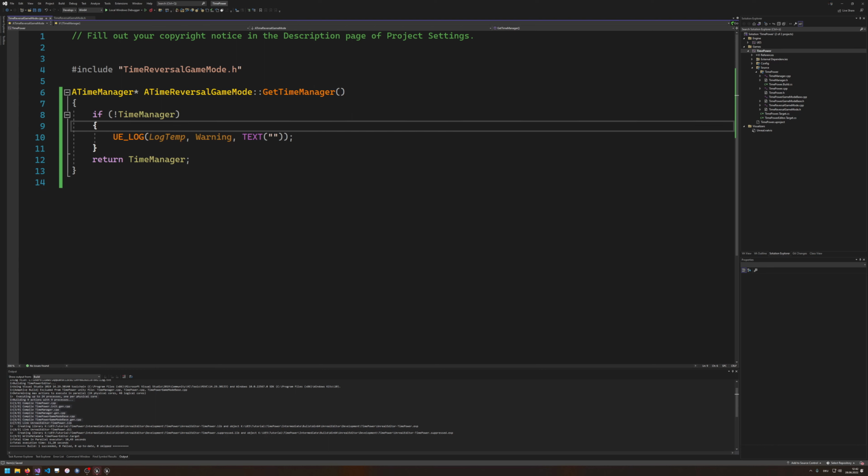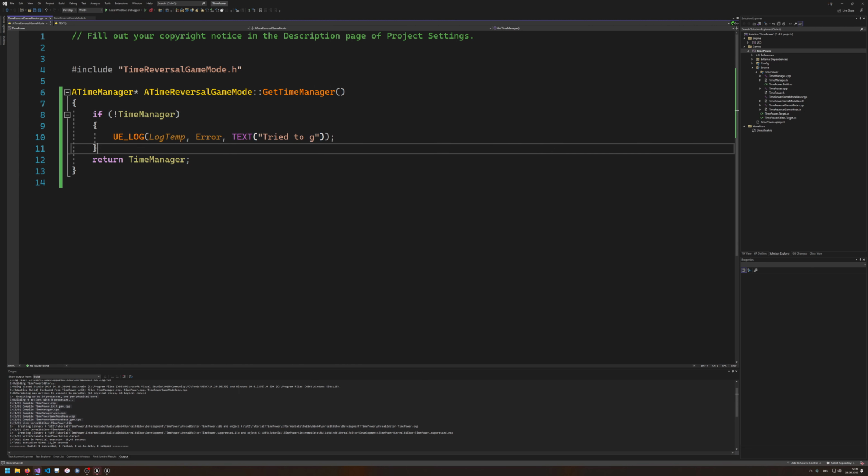Alright, so this is good. So we just want to have something like that. I think it should be good. And what we want to write here is try to... Actually, this is an error. This is not a warning. This is an error because the time manager should be in existence as soon as we're trying to get it.